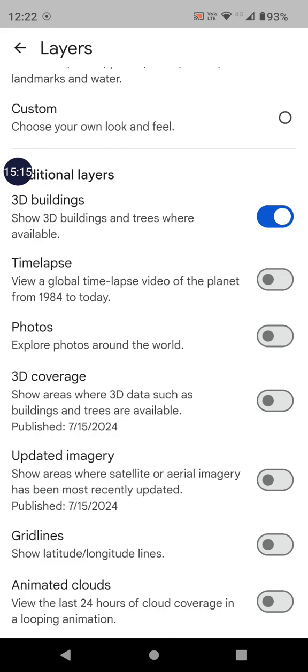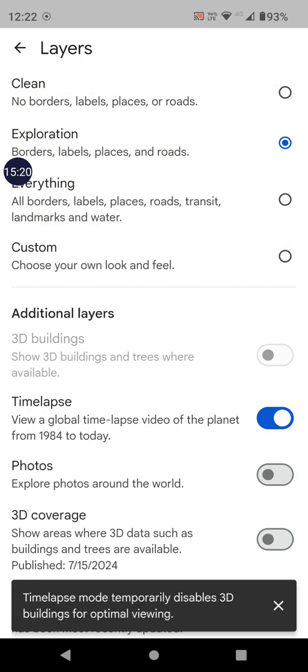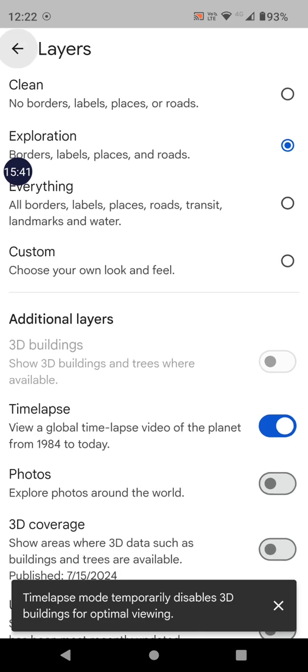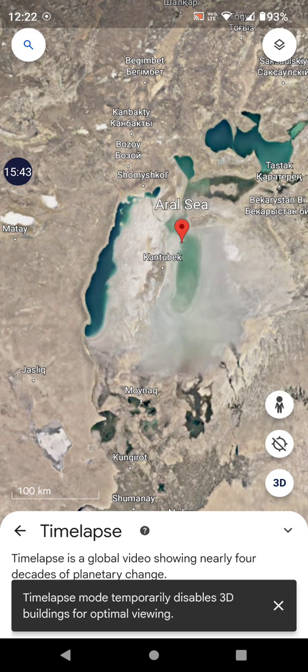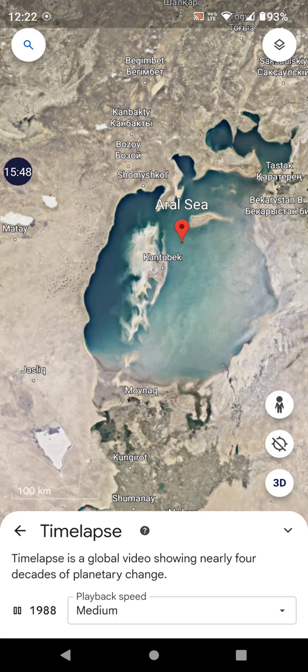So here we'll turn on time-lapse. If I go back for a second, the explanation: view a global time-lapse video of the planet from 1984 to today. So Google Earth started taking satellite images, etc. already in 1984, and so with this button you can see how the landscape has changed from 1984 until today. So I'll go back, and here it changes. You can see the landscape changes.